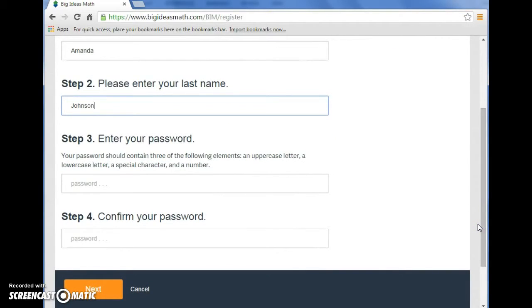Next, you must make your own password. This part is very important because you are the only person that will use this password. No one else will know it, not your teacher nor the company. So if you lose this password, your account just has to be deactivated. There's no way to recover your password. So make it something that you will remember. Make sure that it contains an uppercase letter, a lowercase letter, a special character, and a number. And it has to be at least 8 characters total.